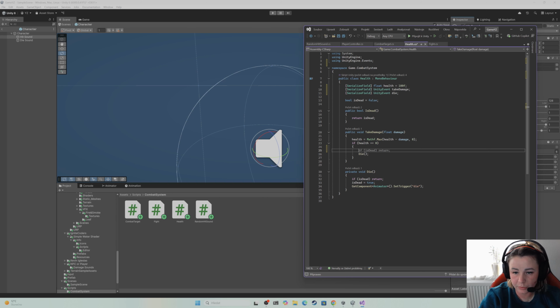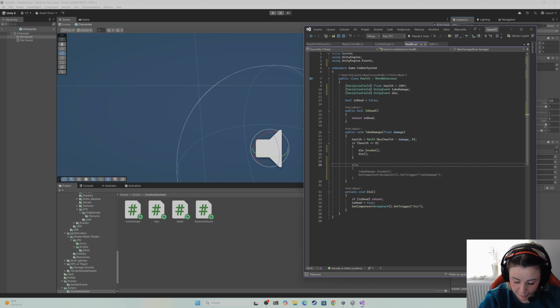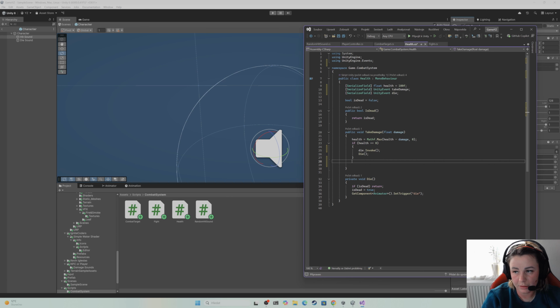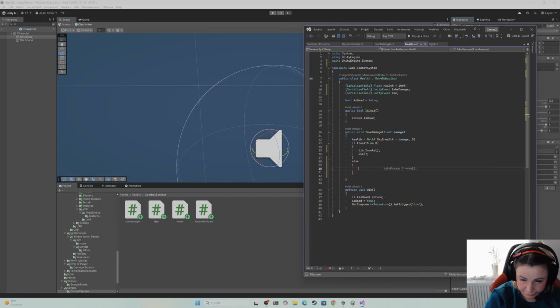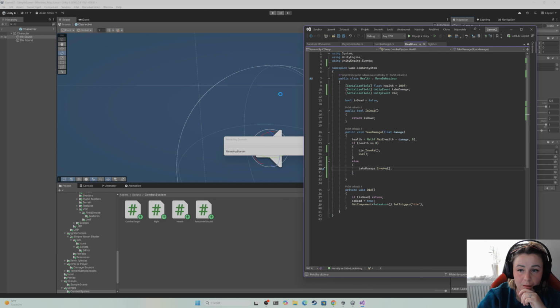And so where we should implement our events, where we should invoke them. This die sound will be played when we are dying. So we will put it here, die.Invoke, and if we are not dying, that means that we are taking damage. So else takeDamage.Invoke. Now let's save this and let's go back to Unity.